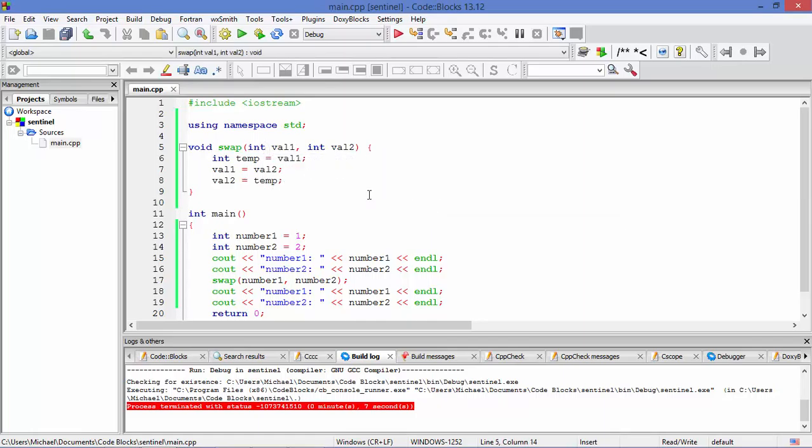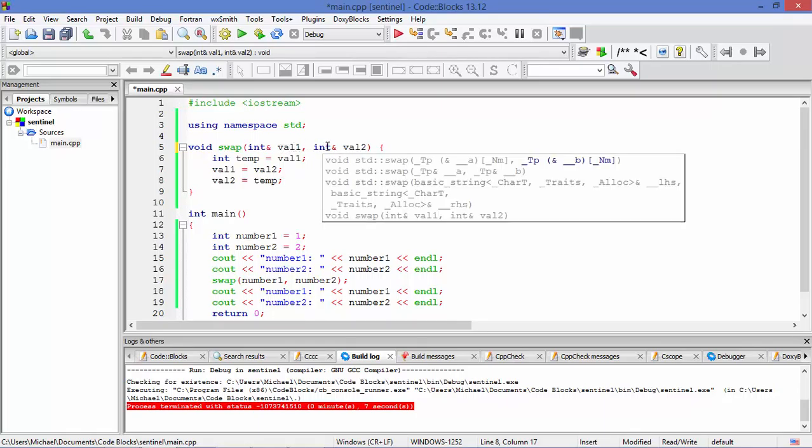And to do that, we're going to use the address of operator, or the reference operator if you want to call it that, the ampersand, and place it in front of the variable name. You can either put it right next to the data type or right next to the variable. Either way works. What this does is tell the compiler that the two parameters here, val1 and val2, are now reference parameters.